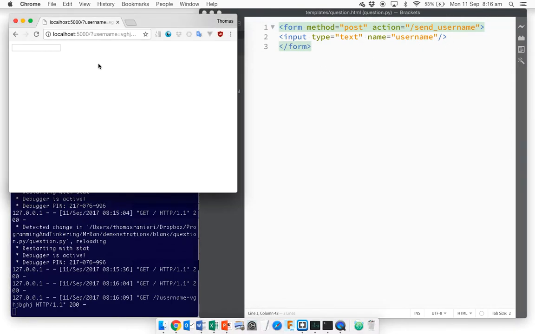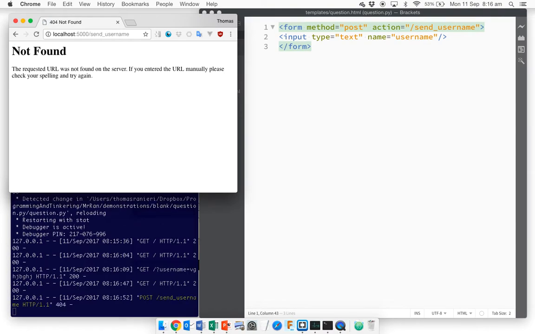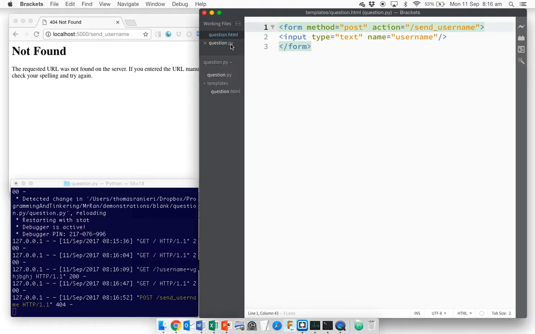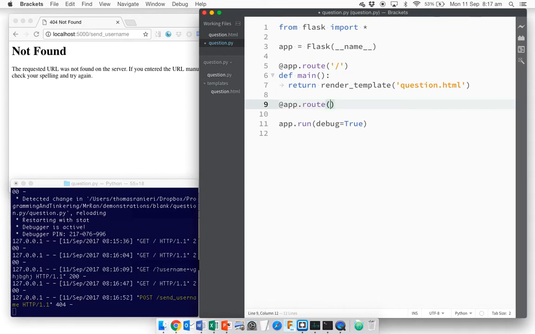If I try this again, all this gibberish at the end, let's get rid of it, go back to our main page. So if I try it again, Mr. Ranieri, enter. It's got an error, it couldn't find it. It was looking for send username, but I don't have anything for send username. I've just got something for the main page. So now let's make a route for send username. Something to do when a person visits this page, because they were sent here.